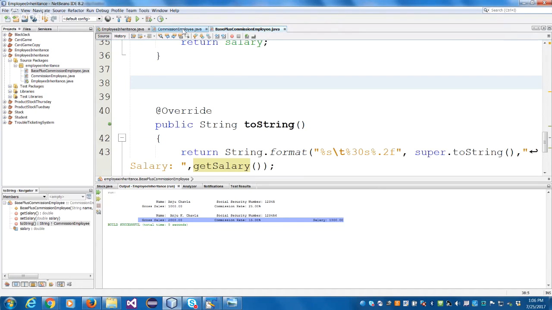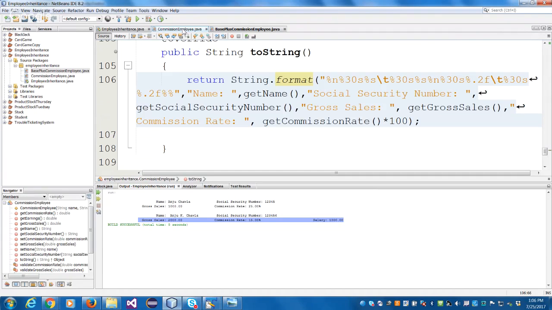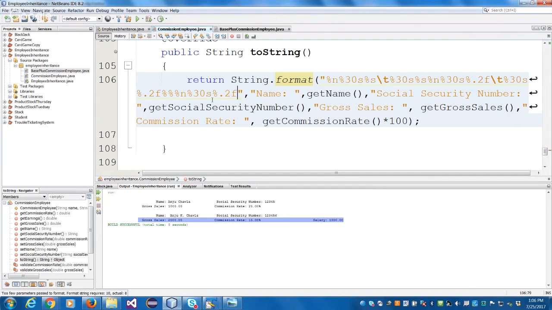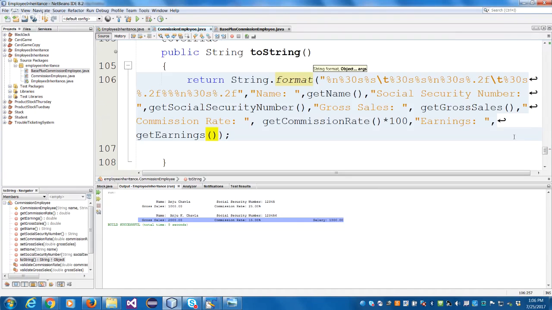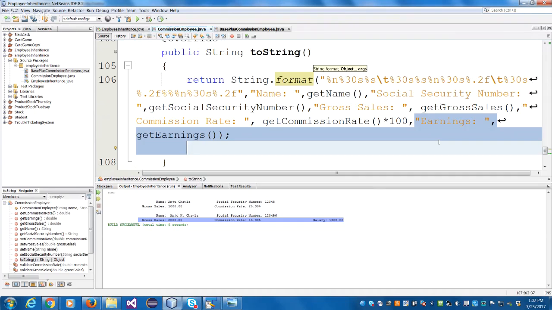So let's do it. Let's go back to your commission guy and add the earnings also. So the earnings were, let's go to a new line, percentage N, and let's go percentage 30S for earnings. And then again, percentage 0.2F to show the answer. And add what here? Add earnings here, or take home salary, whatever you want to call it. I'm just calling it earnings because that's what we've called it. And then get earnings. There, so I've added 2 more. I've added earnings to my super. Of course, it will show up in both.